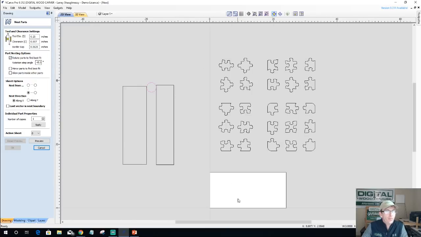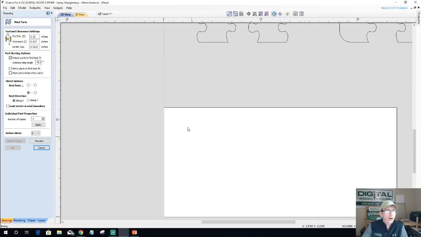Okay. Now, my border gap, how far I want these pieces away from the sides of my board. Do I want any border gap at all? Things like that. And so, for me, I do want a border gap.